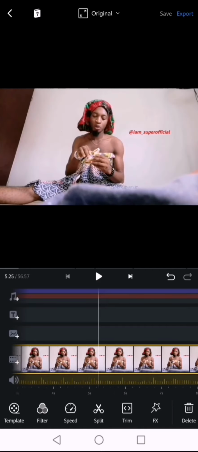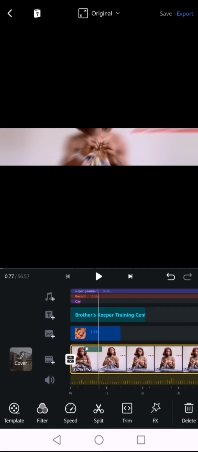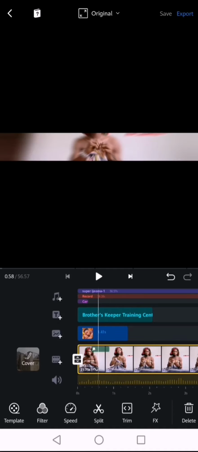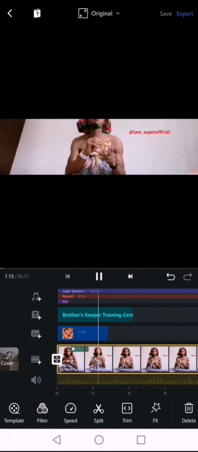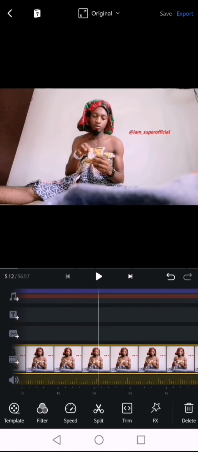You understand? As you can see, I'm eating cheese ball, and then when you want to start. Now, this background sound now. If you're recording, maybe you're doing a talk show kind of thing, maybe just only you, it's important that you put some background sound so that it will make it more lively. Just listen now. Yes, so ladies and gentlemen, welcome to Brothers Keeper Training Center. You see, it kind of added flavor to the whole thing.